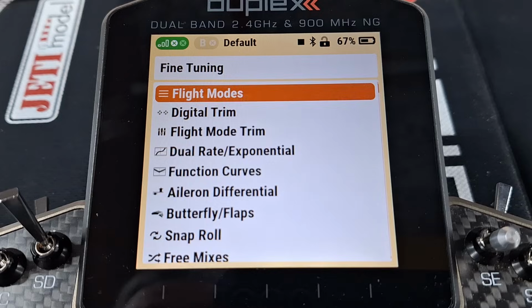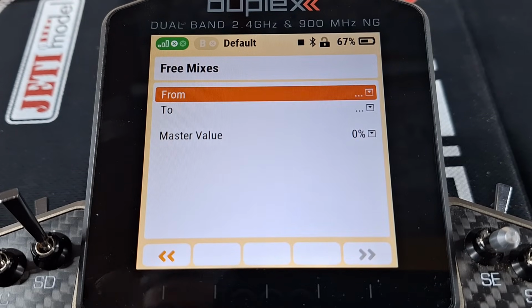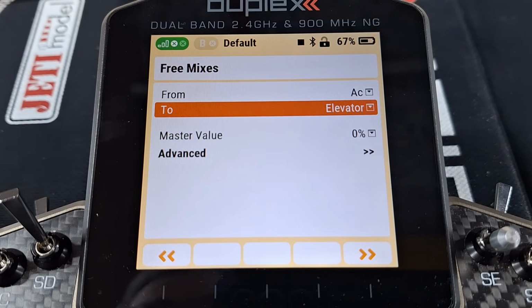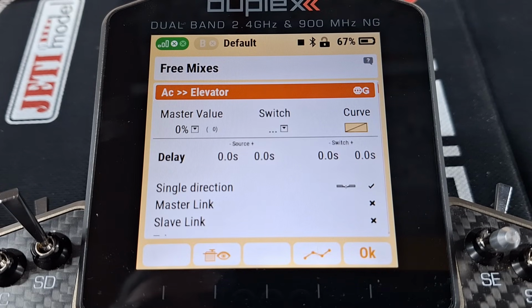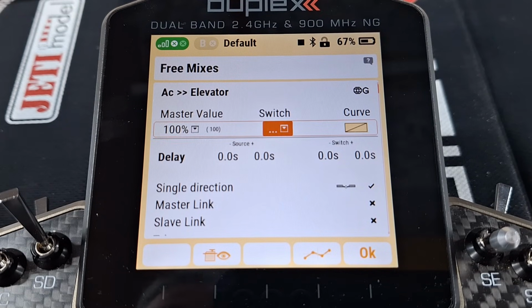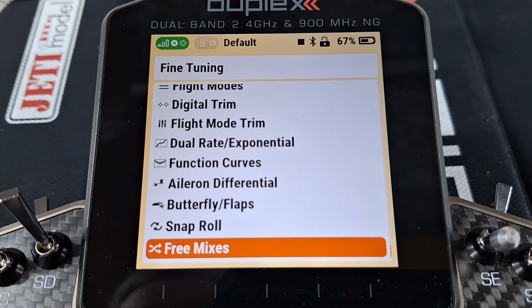So we then go to fine tuning, free mixes, plus from that function we've just made to elevator, or whatever you want, and we'll give it a value of 100%. If you want, you can have a switch for the mixer in addition to the curve reset switch. So if you think you're going to get in a right kerfuffle and you're worried about it, you can just switch the mix off and the app will not be able to influence the elevator at all. I don't need that, so I'm going to say OK, OK to that.